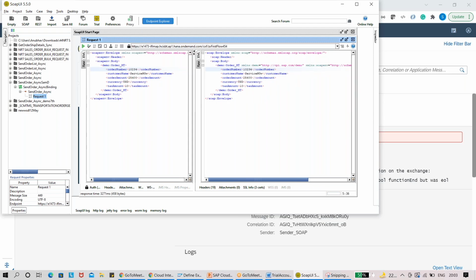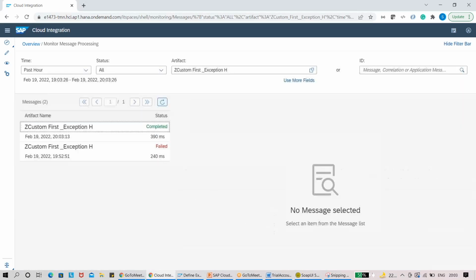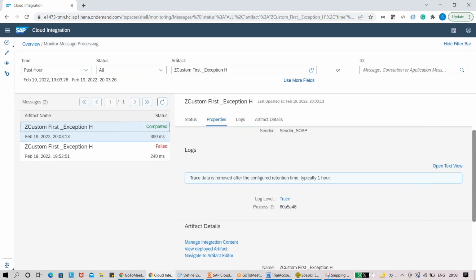Now I'll tell you what exactly happened. Let me quickly refresh it. You will see the message has been completed. I'm sure everyone would be like, Sam, how come there was an issue with my iFlow and it is showing completed? I'll talk about this behavior too. So again, I'm going to quickly go to the trace part here.